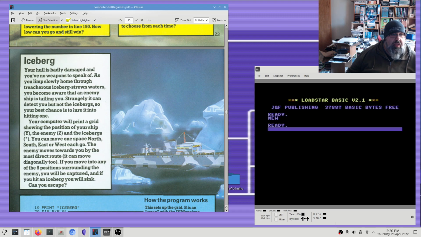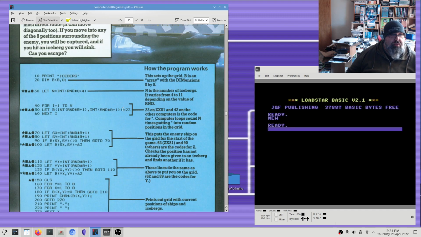You can move one space north, south, east, or west each go. The enemy moves towards you by the most direct route. It can move diagonally too. If you move in any of the 8 positions surrounding the enemy, you will be captured. If you hit an iceberg, you will sink. Can you escape? So it's fairly basic, no pun intended.